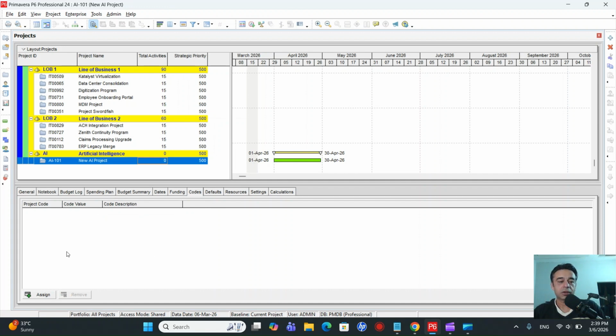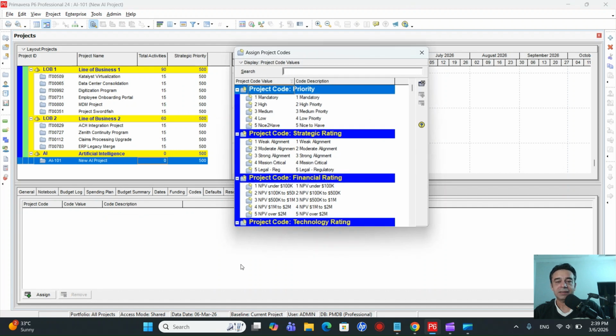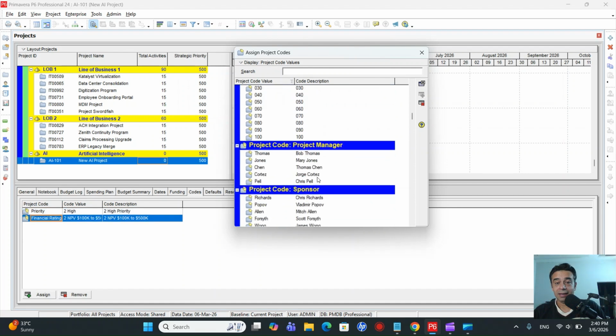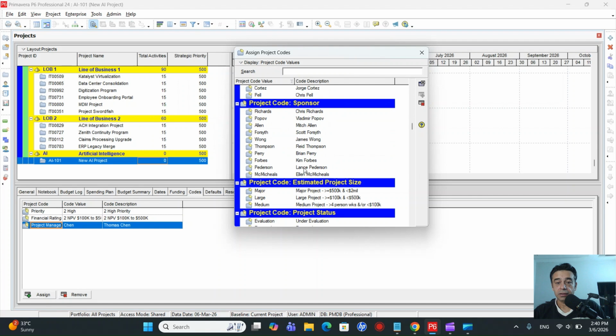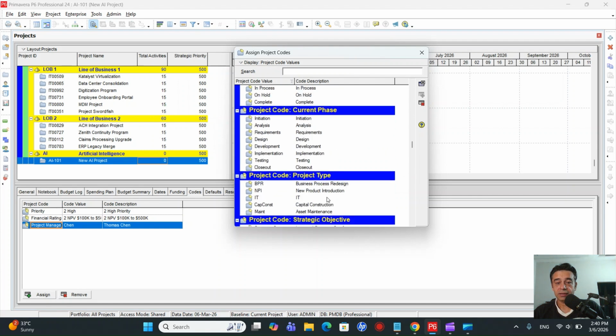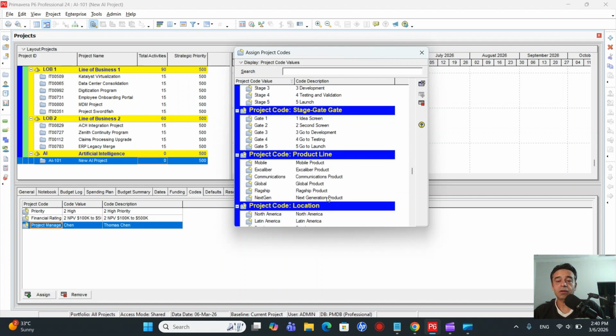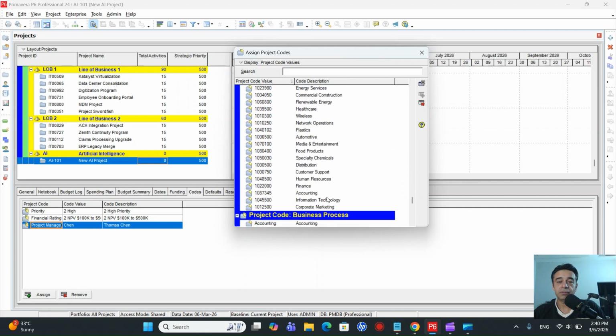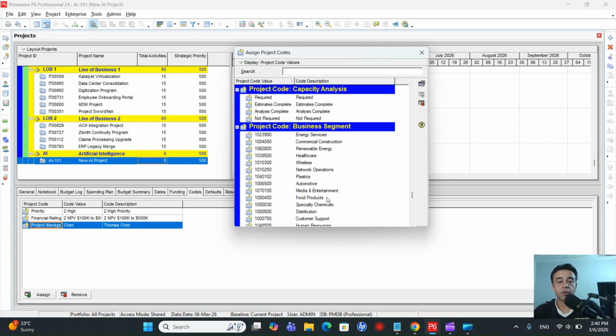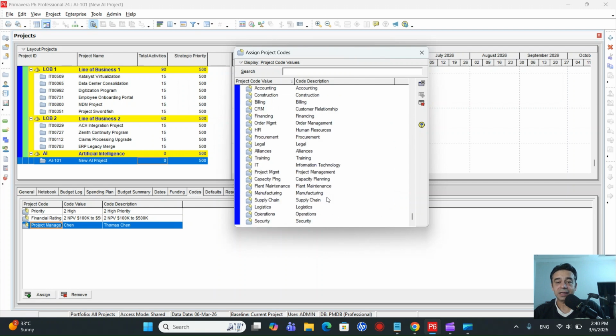So for the codes, we click on assign, and let's assign some codes to our project. In terms of priority, we can say it is a high priority, and in terms of financial rating, let's go for any option here. And in terms of project manager, who is the project manager? So let's say Thomas is the project manager. Okay, who is the project sponsor, and what is the status? So we can see here that all of these values are available. All we have to do is to select one of the appropriate values, so that will be assigned to our project.